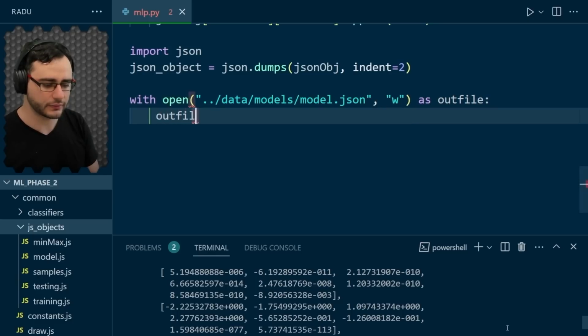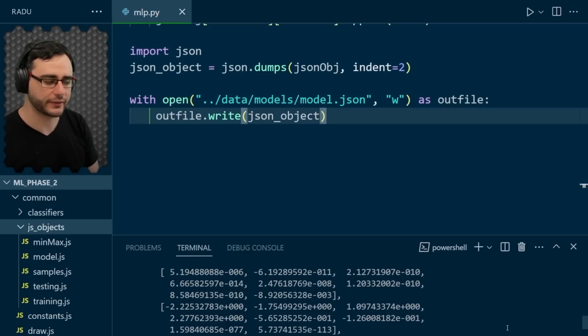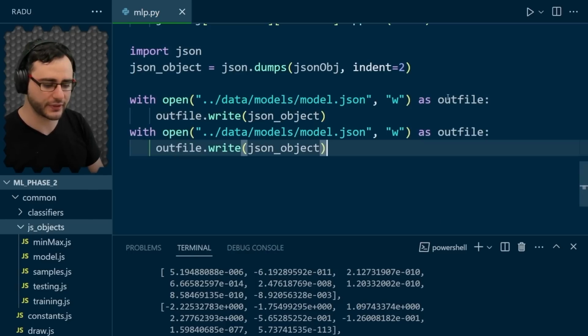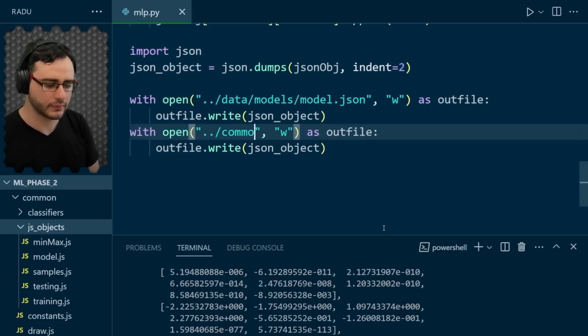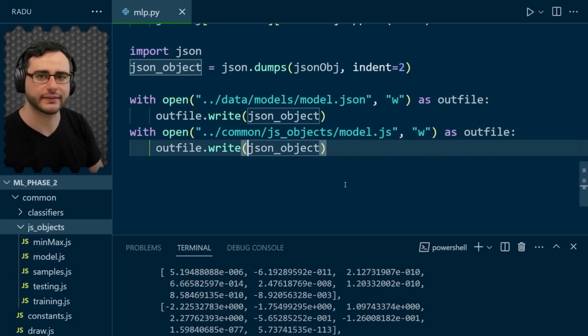And write the JSON object. Now I'm going to copy this also for the JS object, the JavaScript object, and this is going to be in common JS objects and model.js, like that. And when we write it here, we also need to concatenate that string to assign it to an object.